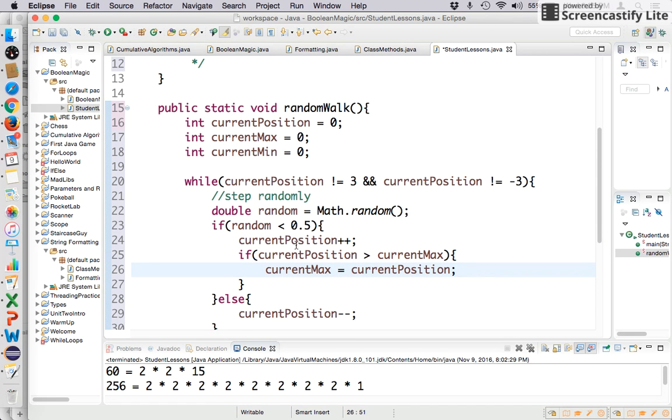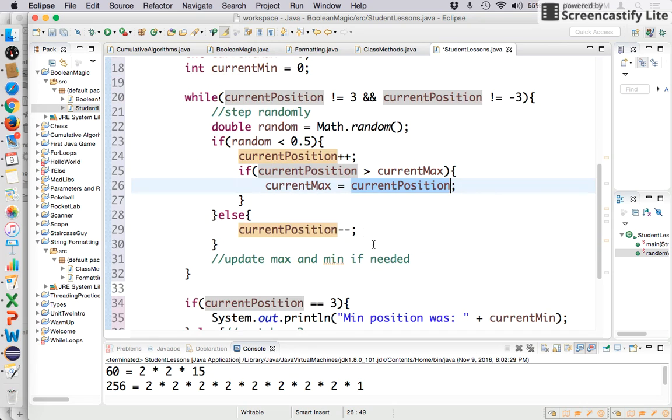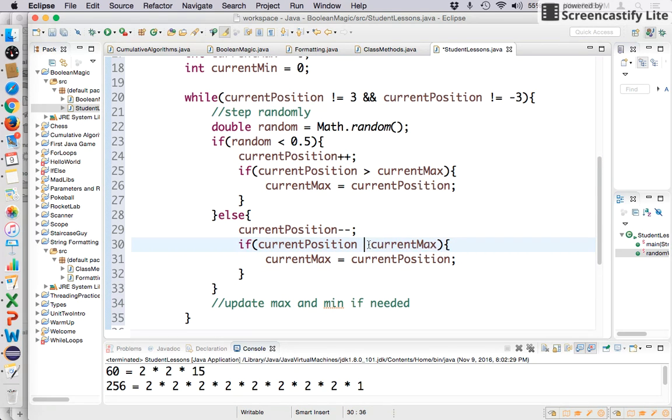All right, so now I've increased the position. It's possible that at that point it is the new maximum that we've ever gotten, right? So if the current position is greater than the current max that we've observed, then current max now has a new value. It's current position. And if not, then it'll just leave and perform another step. So let's borrow this logic and do the same thing in the reverse way. If current position is less than current minimum, then the current minimum gets the new value of the current position.